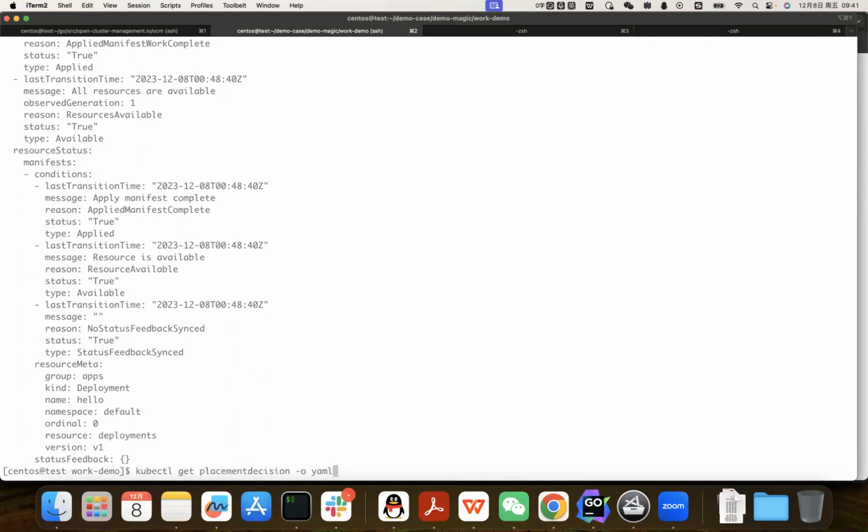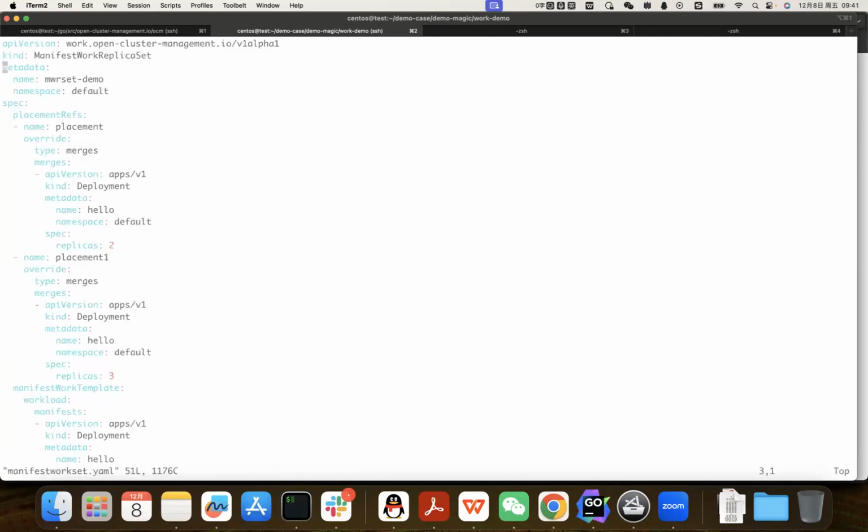But this is really all the demos, and I think we probably should discuss whether it satisfies the requirement of the overriding use cases. Certainly, we can enhance it by adding more types, like a JSON patch, so we can have a patch way to add some field or remove some field.